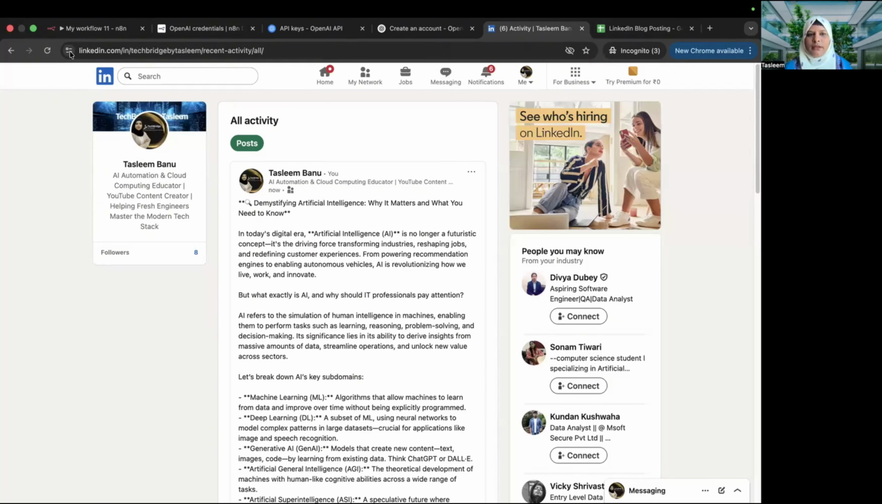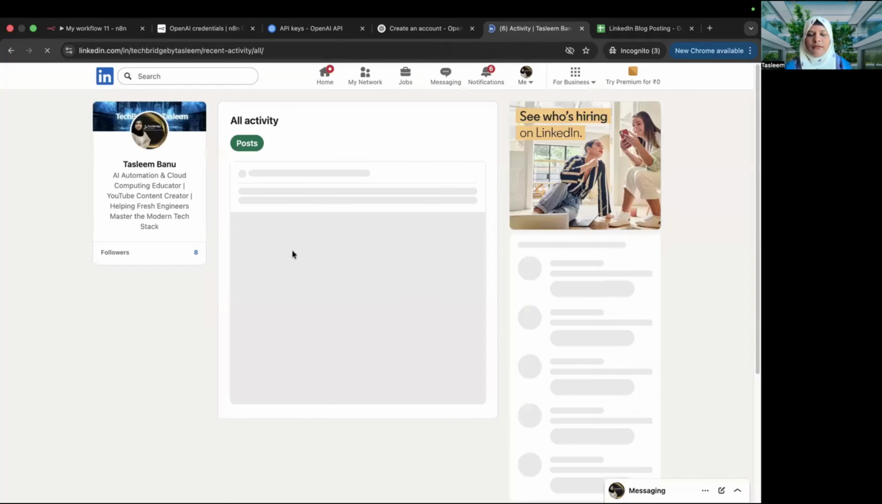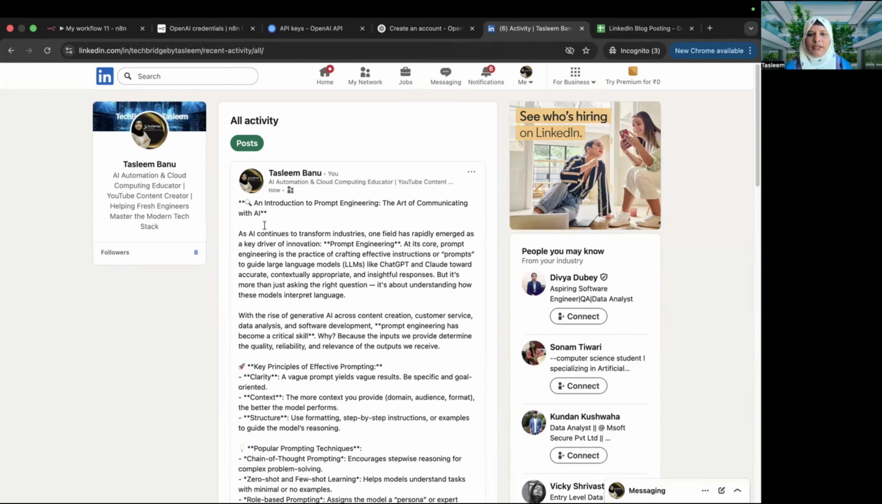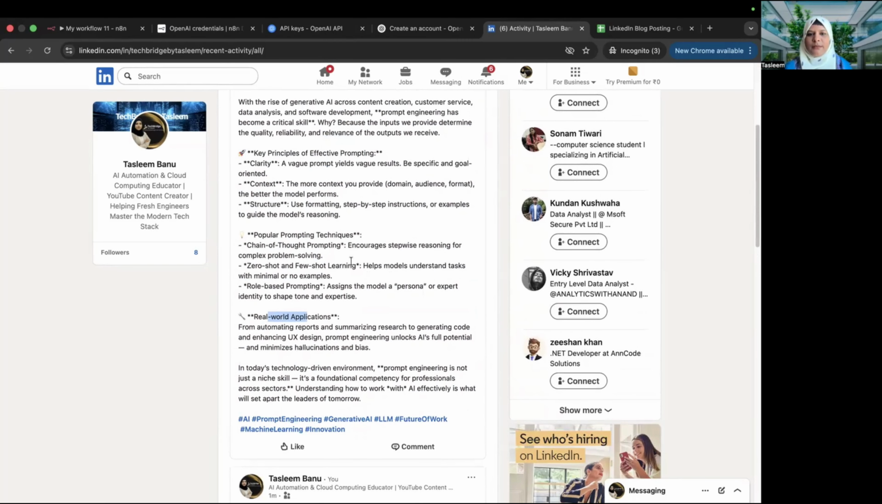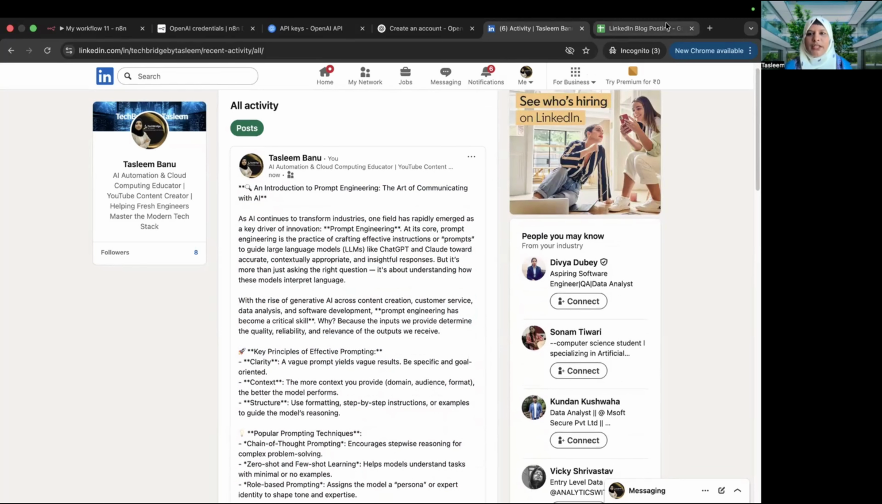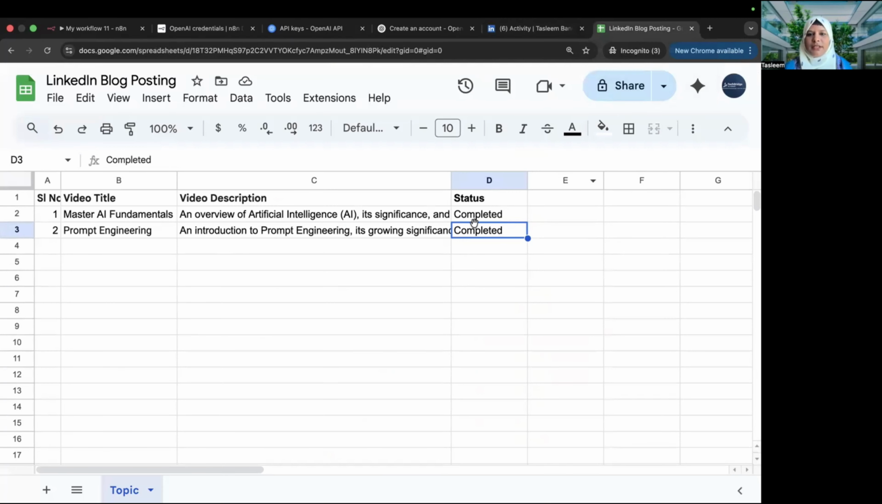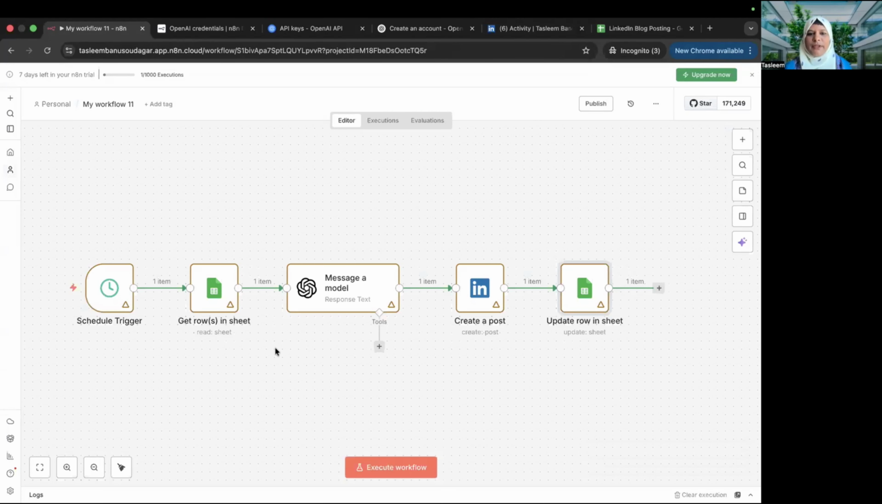Now if I go to my LinkedIn account and refresh, I'm getting a blog post on prompt engineering. Okay. See, all the blog posts on prompt engineering, the prompting techniques, key principles of effective prompting, real world applications, all those I'm getting. This is the prompt. This is a blog post, right? Now in my Excel, since it has completed this, it has marked it as completed. So this is my workflow, right?